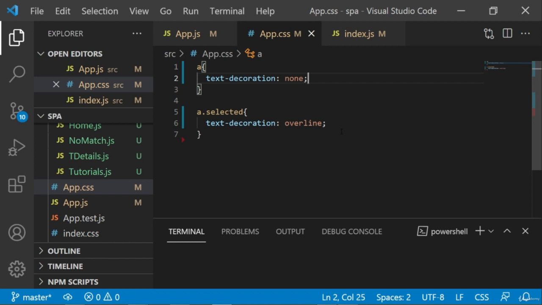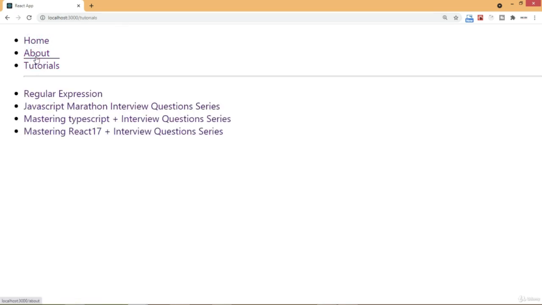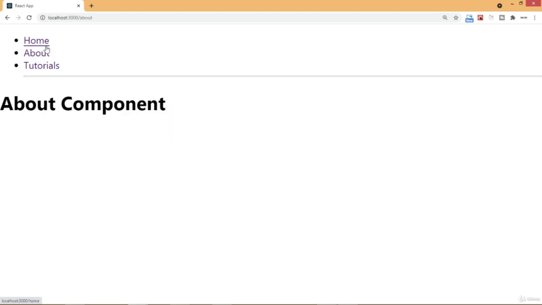Alright, so when the class selected is applied on the anchor tag, it will be overline. That means there will be a line over the anchor, that is the link, and by default there will be no text decoration. So it will look flat, no underline will be displayed. Let's save this and see what happens. Now you can see when I click any of the home, about or tutorials options, it displays an overline.